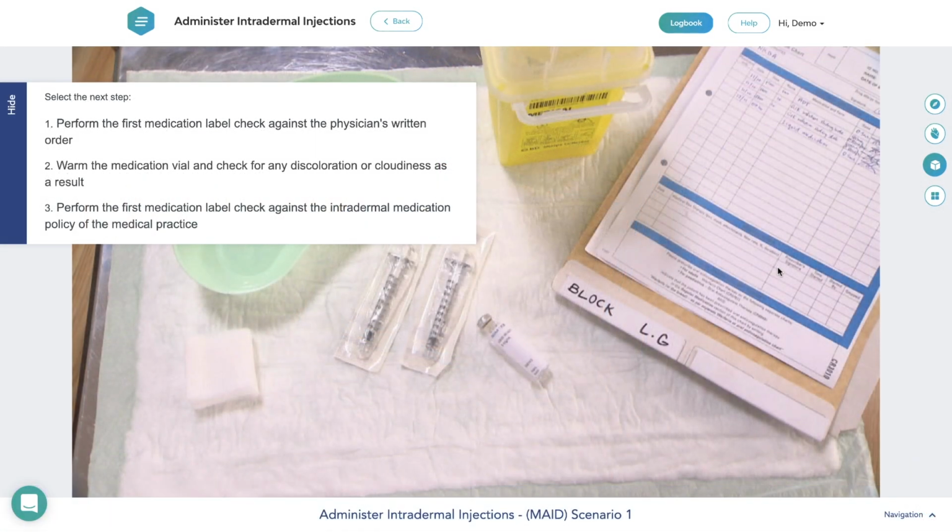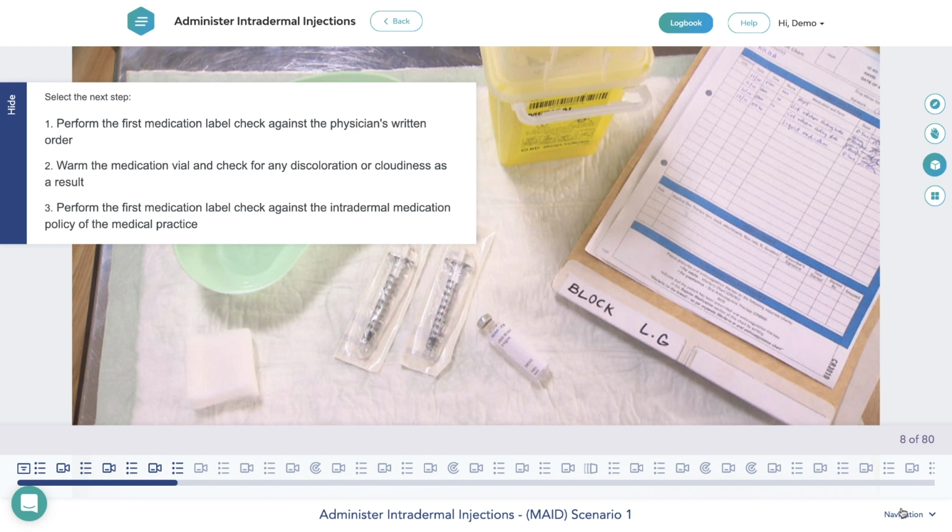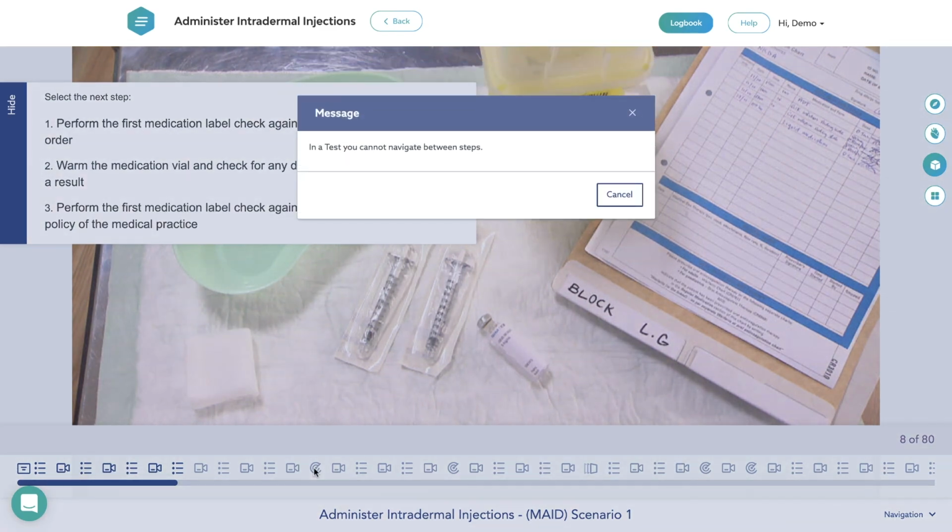Another important distinction is that in test mode, you cannot use the timeline to navigate to other steps. Test mode is designed to simulate completing the procedure from beginning to end, just like in real life, so you must complete all steps in the scenario in order to receive a score.